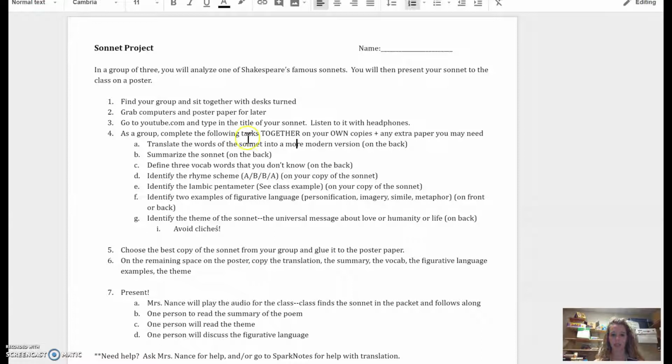So as a group, you're going to complete the following tasks together on your own copies and any extra paper you might need, okay? So you can do a lot of this on the back of your sonnet, but I would suggest that some of you, depending on how big your handwriting is or just neatness, do this all on a separate piece of paper, okay?